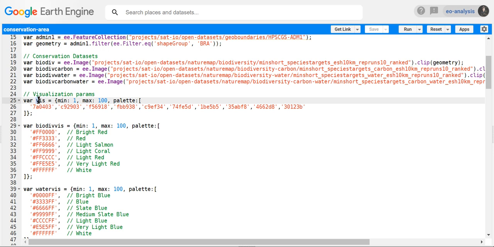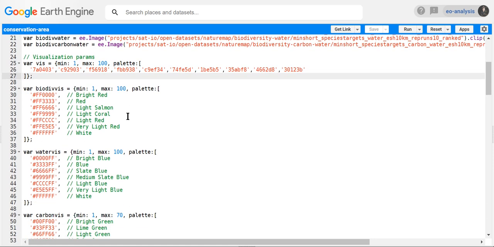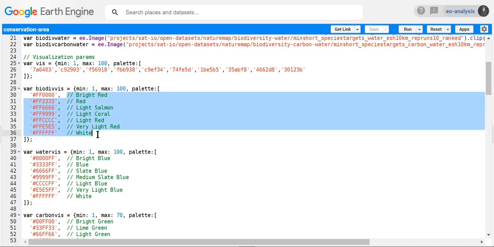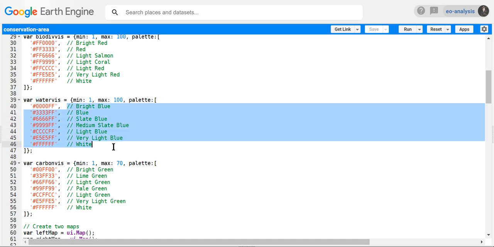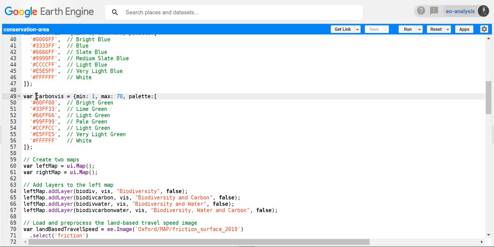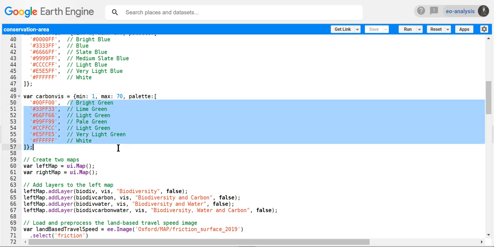We set up general visualization parameters, as well as specific color parameters for the different layers, as we want to combine them with layer transparency to showcase different layers in parallel. So we have our biodiversity layer in red color, water in blue color, and carbon in green color.